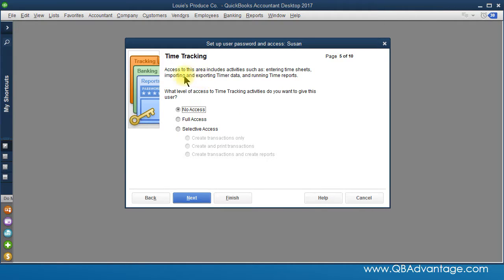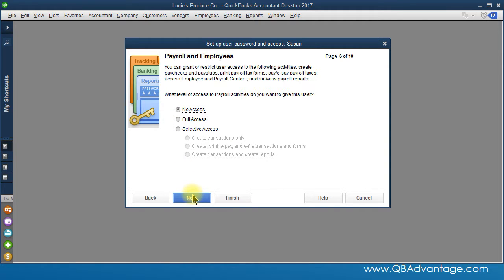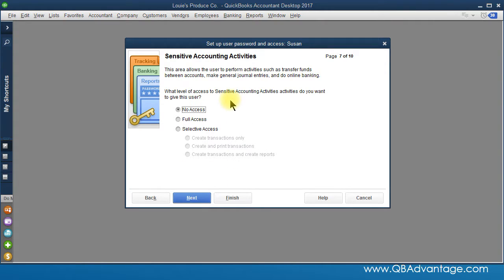Do you want them to have access to time? Access to payroll and employee information. And then sensitive accounting activities. So this would be transferring funds, making journal entries, and online banking. We'll say full access for that.